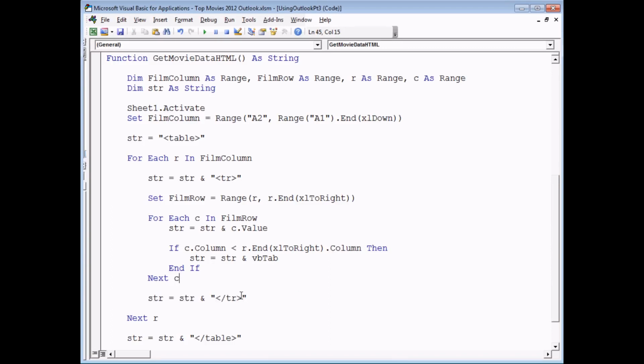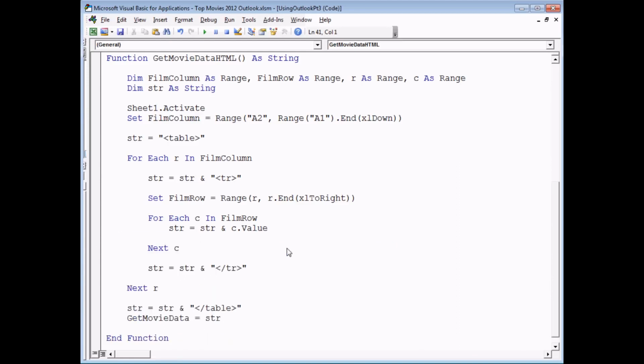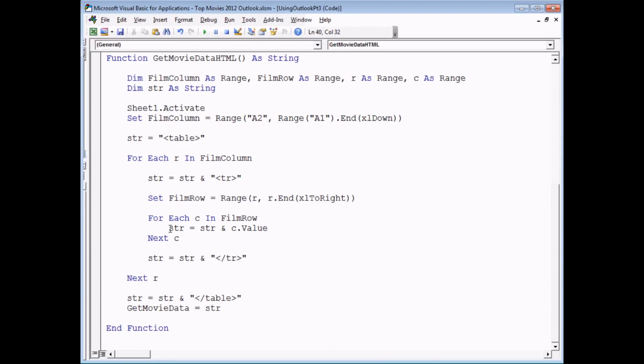So there's the code for the table row tags. We can do a very similar thing now for each table cell. Again, we don't need to check whether we're on the last column or not, so we can remove that if statement altogether and simply say for each cell that we encounter, we're going to make the string variable equal to itself and the open TD tag, and then the value of the cell, and then a close TD tag, like so. So actually the code for doing this for an HTML table is a lot more simple than with a basic plain text table.